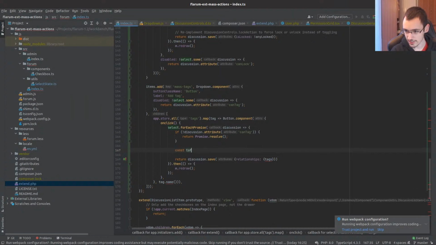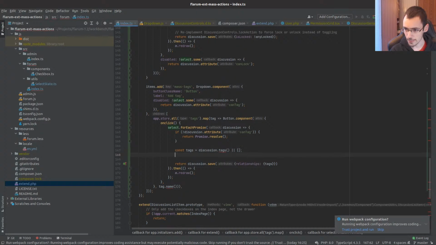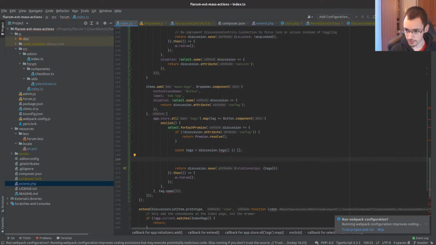Okay, so what we can do is something like this. So const tags equals discussion dot tags. I think I can do it like this. Default to an empty array. Then we will try to add, we will do tags dot push current tag, this. And then I think that's it. We can do it like this.